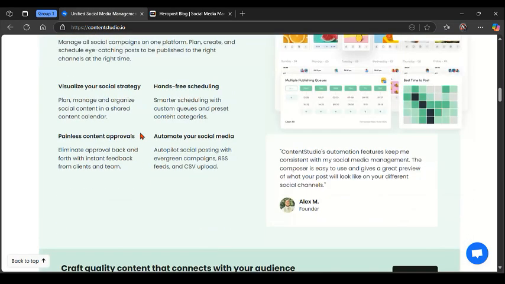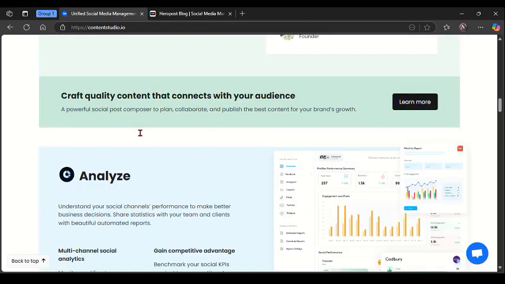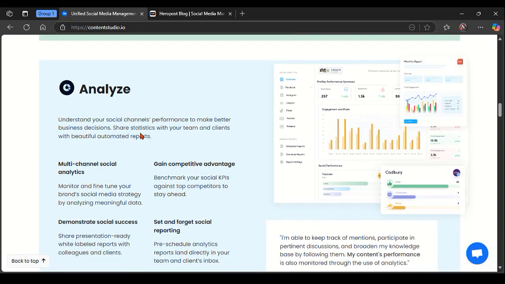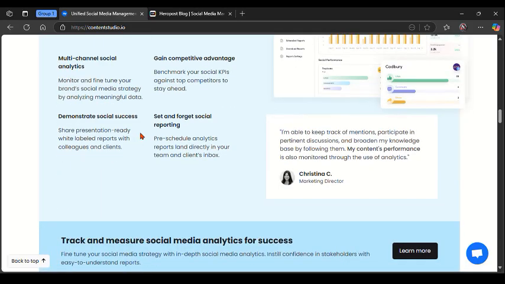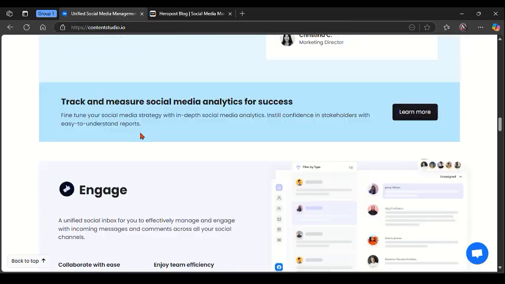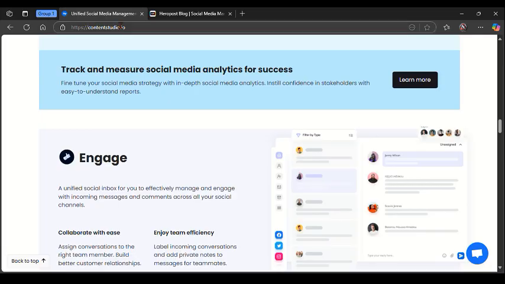On the other side, the downsides of this platform: it lacks AI tools and content discovery features. No built-in social inbox or engagement monitoring. Reporting is basic compared to competitors.